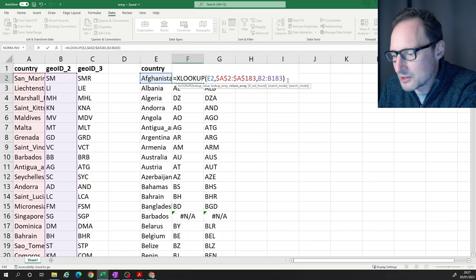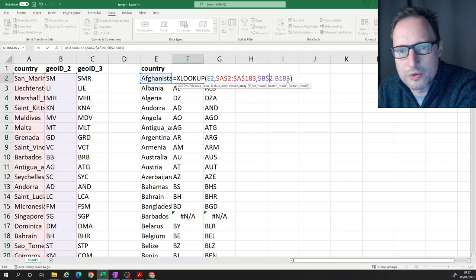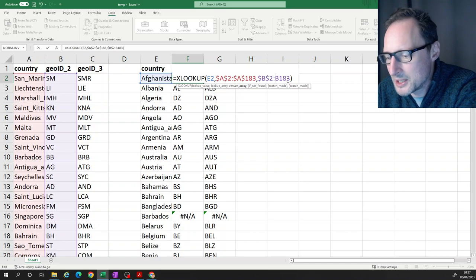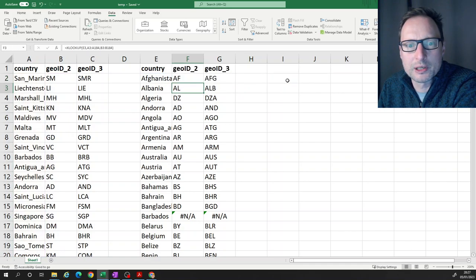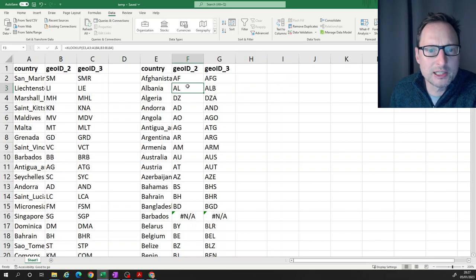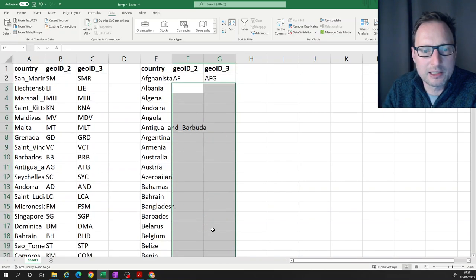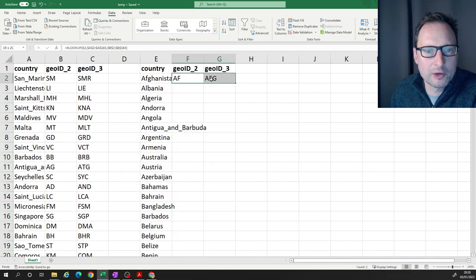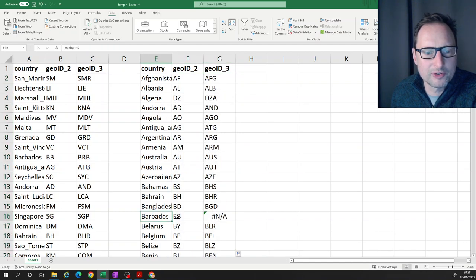And we'll put it here as well. Dollar in front of the B and in front of the 2. That means we're fixing the B and the 2, we are fixing the B2. So nothing changes. Let me firstly delete all of this again. But if I now copy this down, you see now we found something for Barbados.